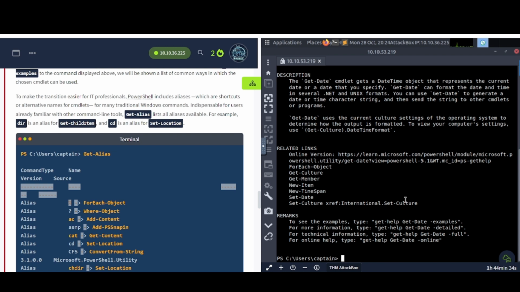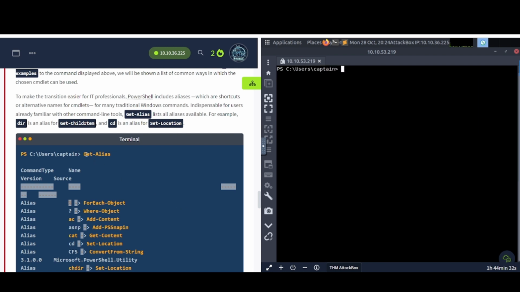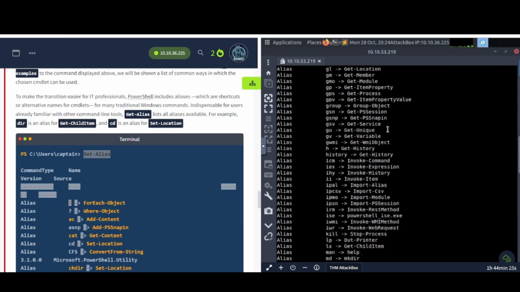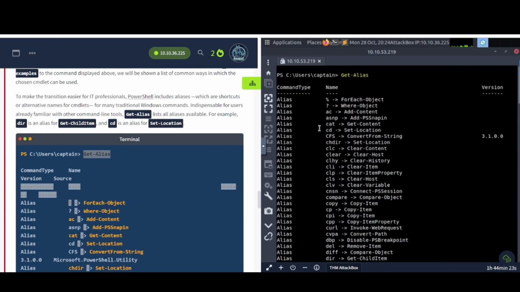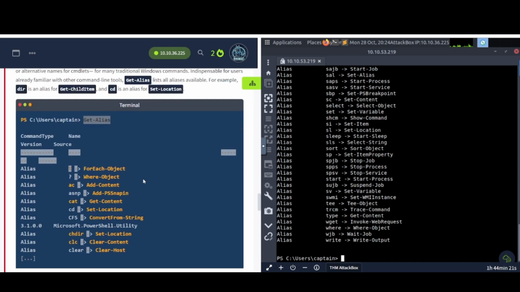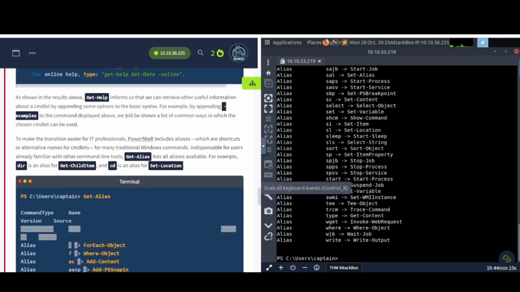All right, so let's go ahead and clear all this out and do the Get-Alias. Okay, paste this over. There we go. There's all the aliases here. Tells you what they do. All right. And let's see here.